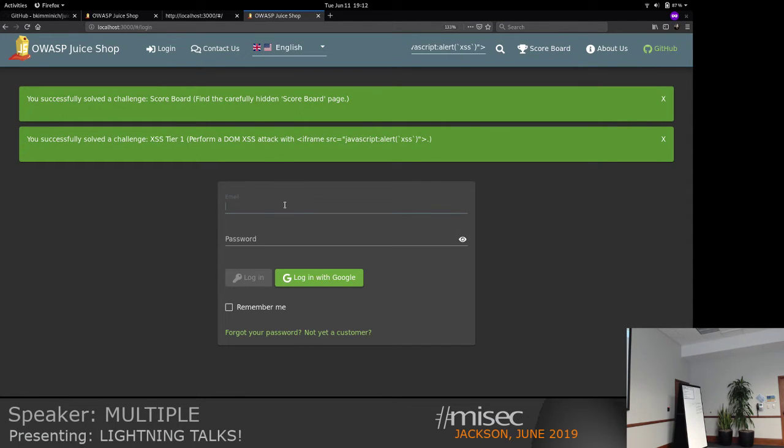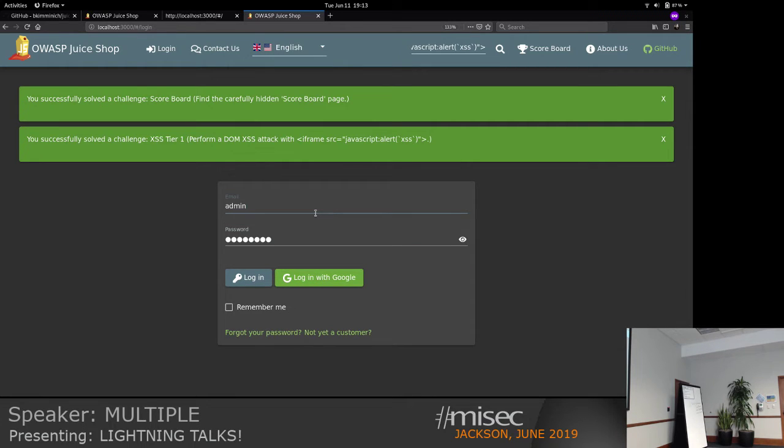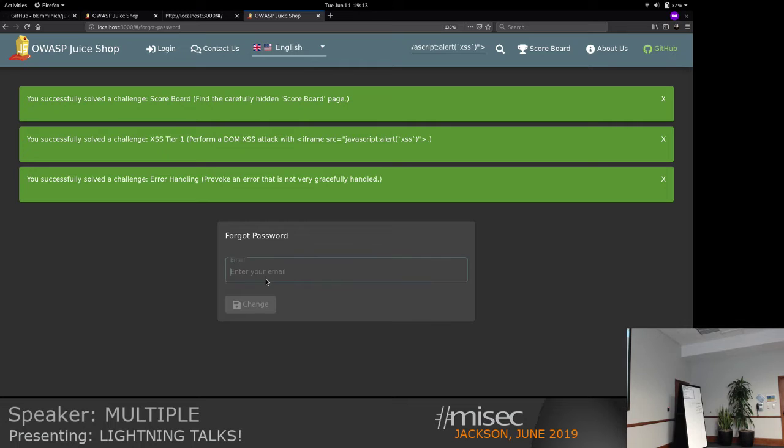Does anybody want to guess what we could do at a login page? Admin, password. Let's try it out. Nope, but admin's not an email, it's looking for an email. Let's see if that works. Oh, it doesn't know what to do. Error handling. The program does not handle it. Fancy. So basically just navigating, going around any piece of this, you try to unlock different stuff.